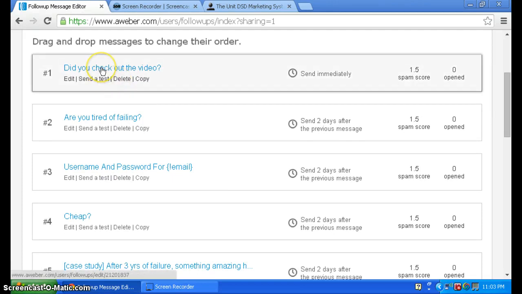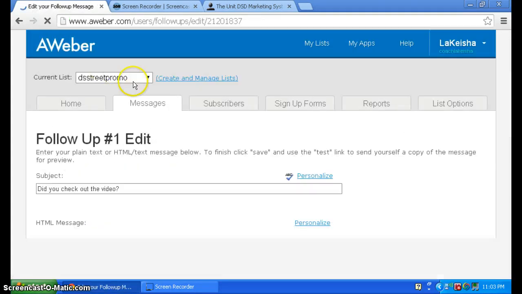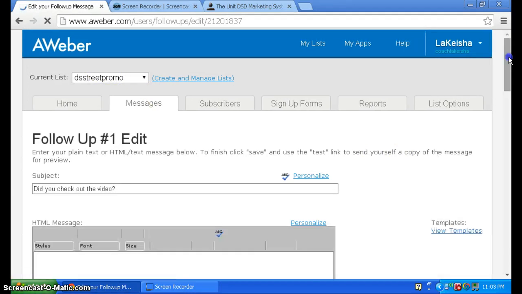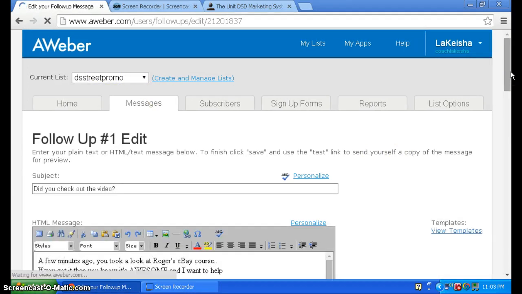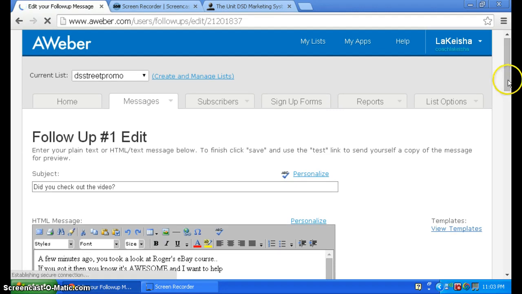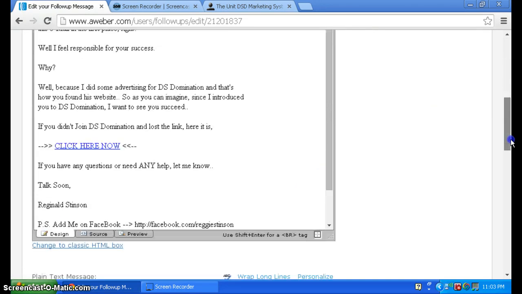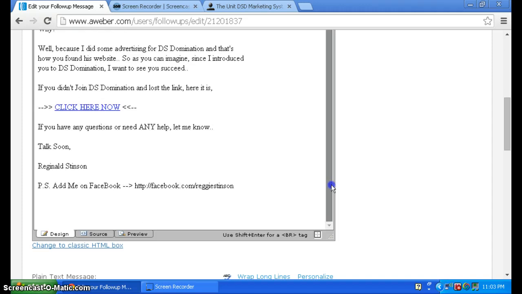And you can go in here and view the messages, edit them, make sure you add your contact information, things of that sort. And as I said, you might also want to go here and look at the words. Make sure you go in and check them, because as you can see, it has Reginald's information here. So you want to make sure these links and everything are yours.